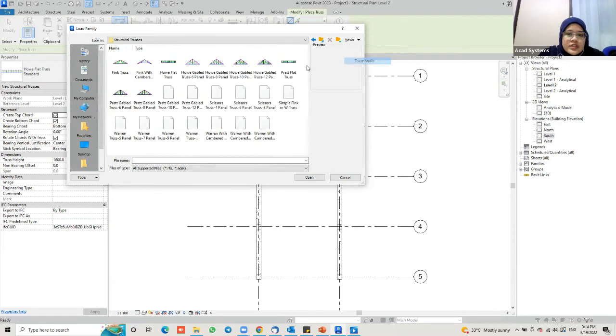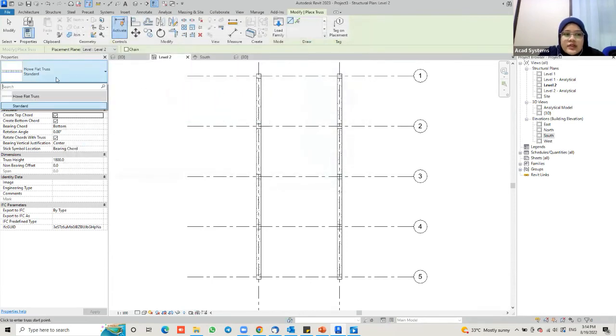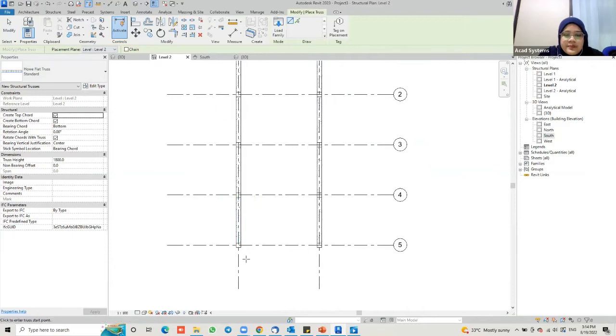And I'm going to change the view. Okay, this one. These are the trusses that are provided by Revit. So there are so many more designs that you can use. The fin truss, gable trusses, and so on. So if you want to use one, you can just simply click on the design. I'm going to use the flat one, cancel this. So I'm going to use these flat trusses. So placement will be at level 2, okay?